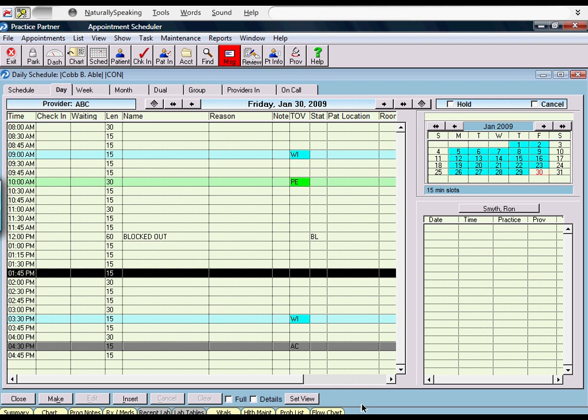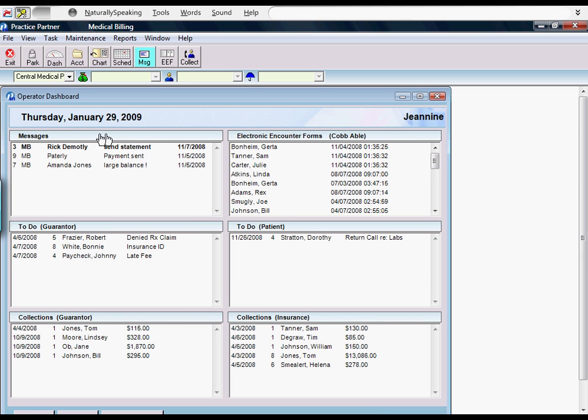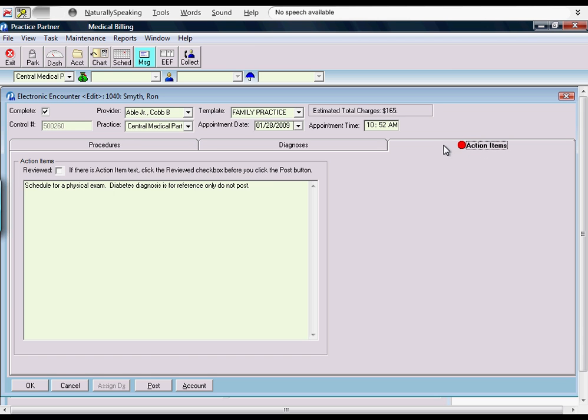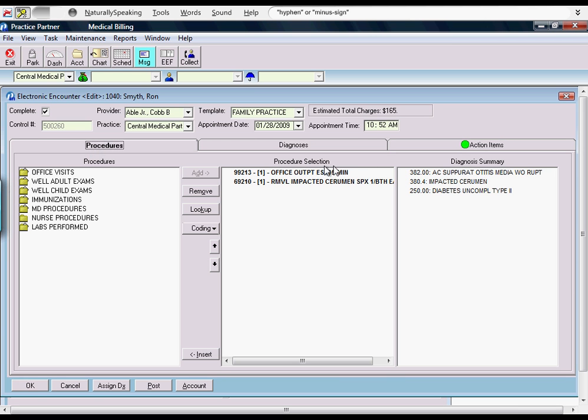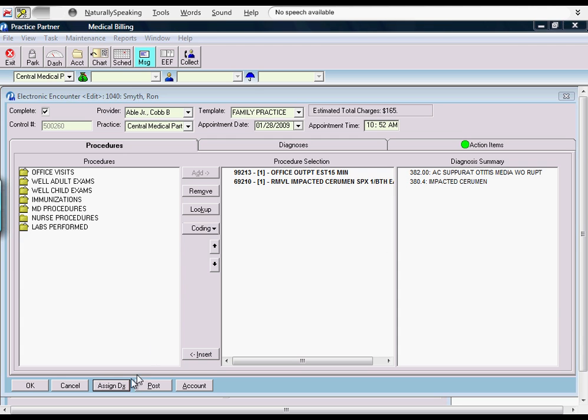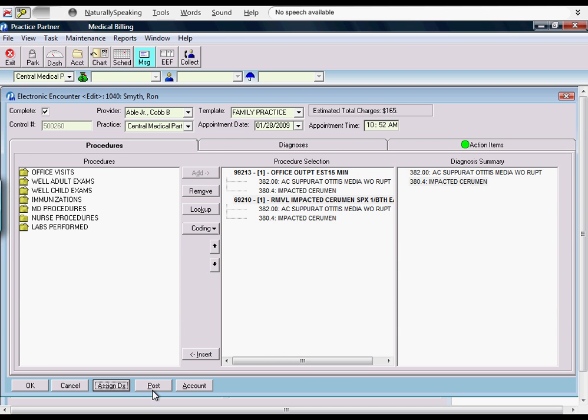So we'll move down the hallway here, and this is the dashboard for our medical billing clerk, Janine, and she sees here, of course, it's running down here a little bit late at the bottom, Ron Smith, there's the encounter form, and she notices the red action item as well. Diabetes is for reference only, don't post it, that's fine. So she'll say that she has addressed that. Now her action item is green, she's good to go. She could take her diabetes off, of course, and then she would link up the charges, go ahead and link them all up, and then post them.